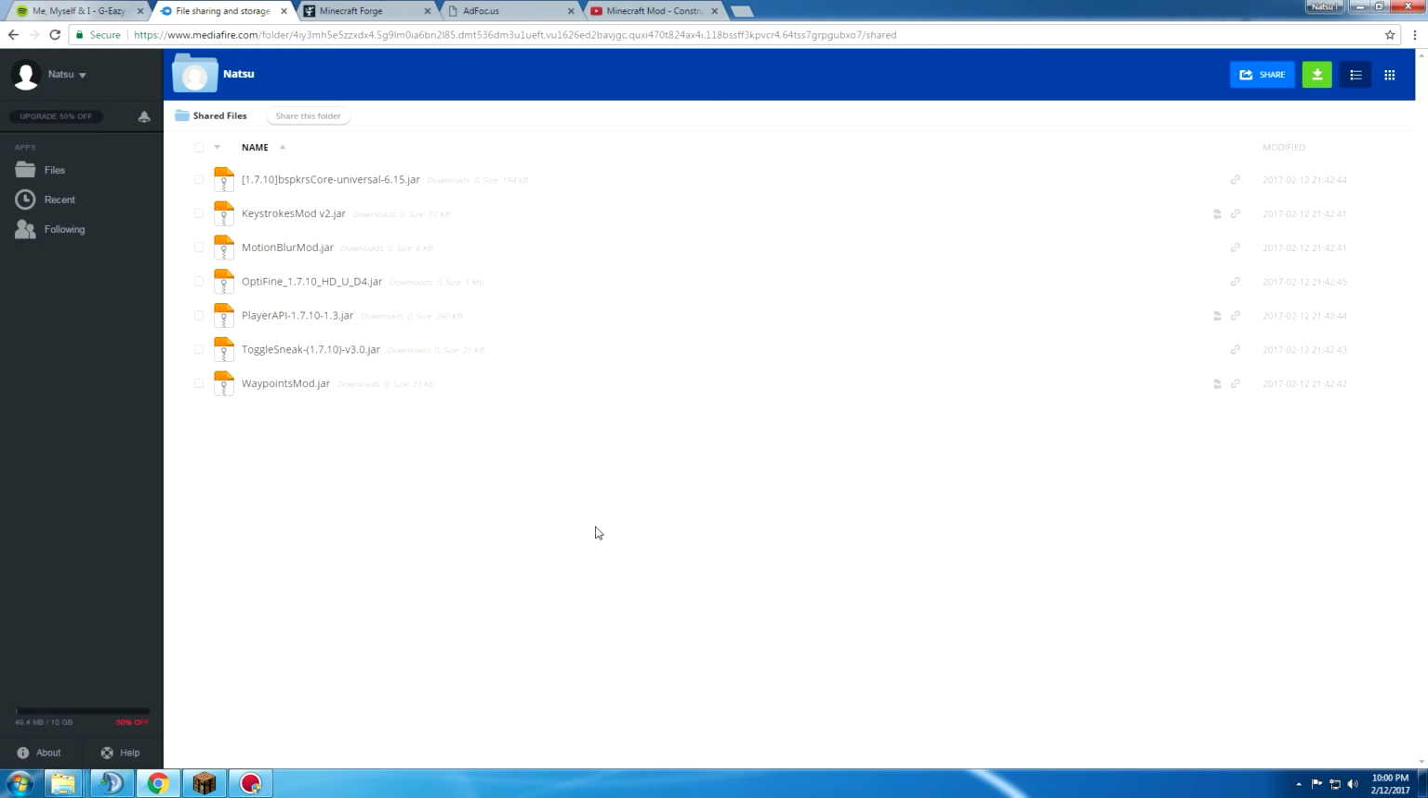Like waypoint, you can have a waypoint, toggle sneak so you don't have to hold shift to sneak. And Optifine improves your FPS, and motion blur makes it nice and smooth. And keystroke mod helps me, on the corner of my computer, it says what keys I'm clicking, like right-click, shift, and all that.